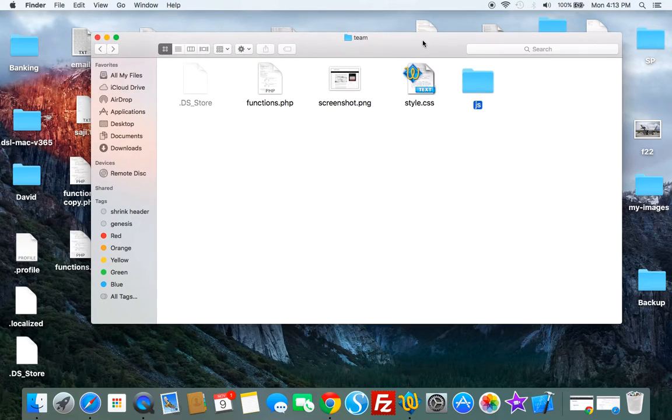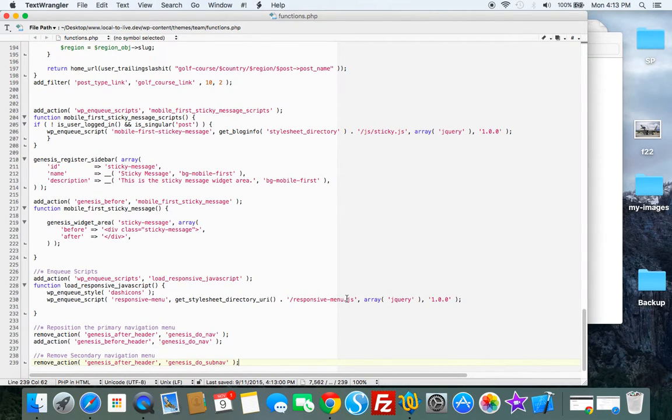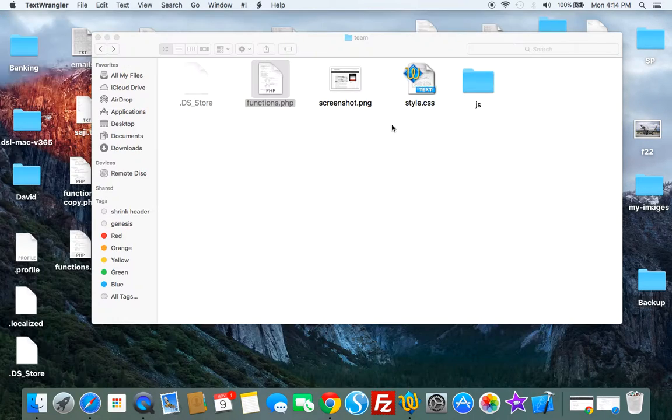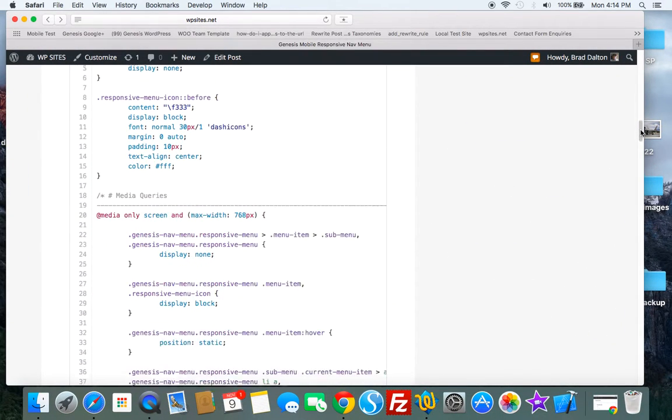If you don't have a JS folder, you can create one, or you can just leave it in the root directory of the child theme. Now, because I've put that in the JS folder, I need to change the path, because in the code it assumes the root directory. So I'll just change that path to the responsive menu jQuery. Okay, save those changes.